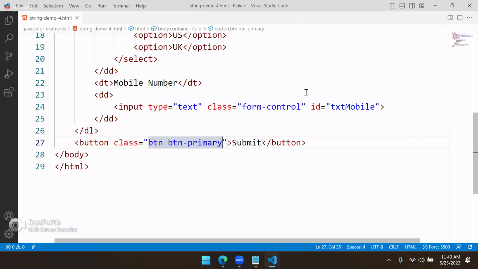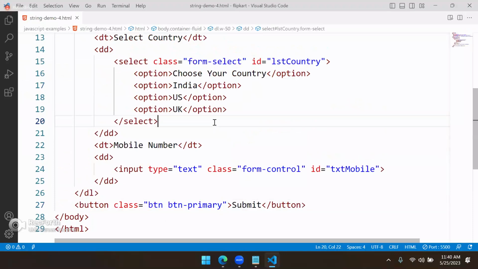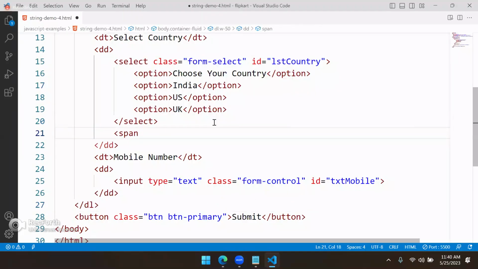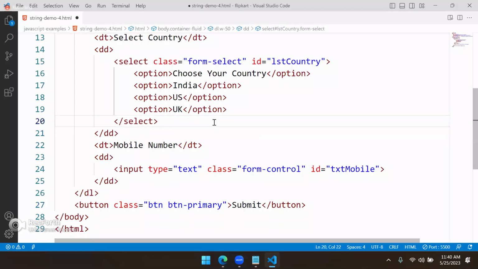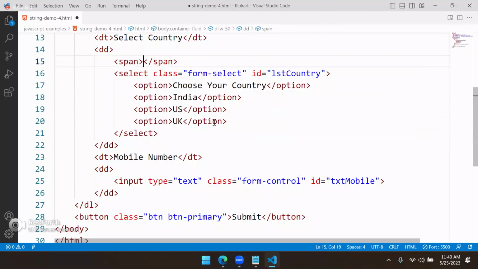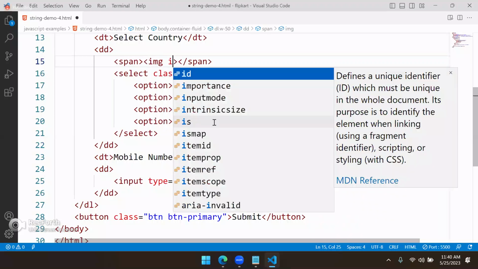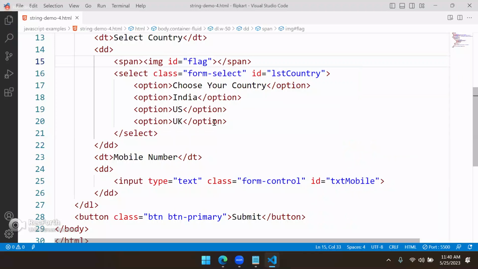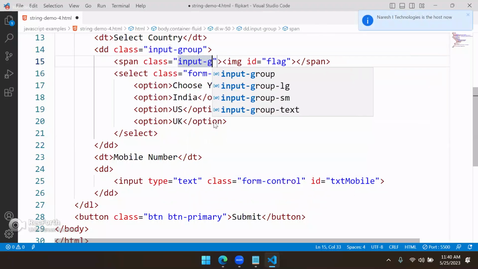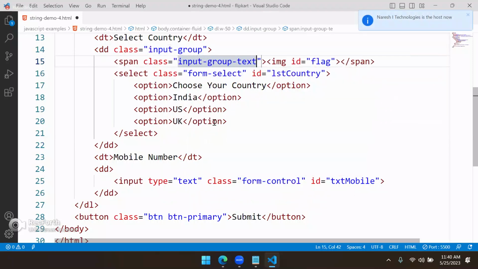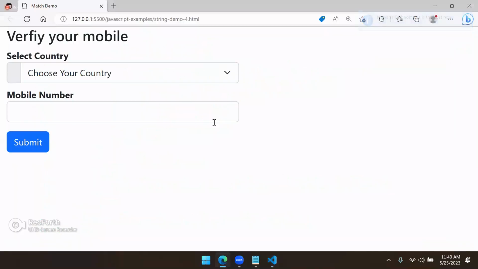So for that, I will use here. So we have span, just put here. This is a span. So IMG, and this is ID as flag. Okay, class as input group, and this is the class as input group text. We are defining that input group and input group text.